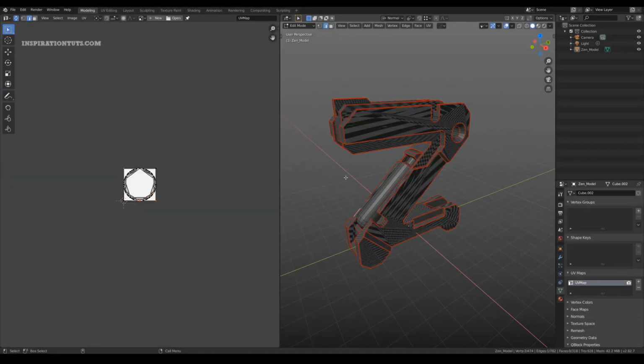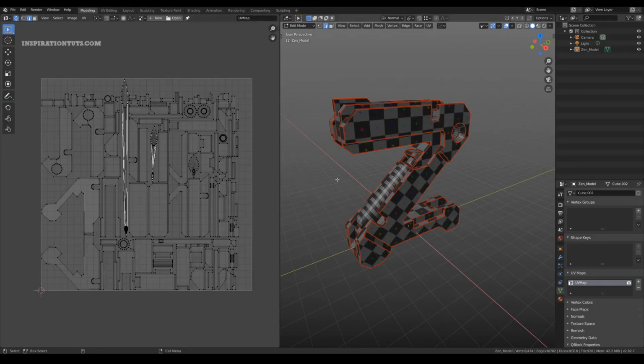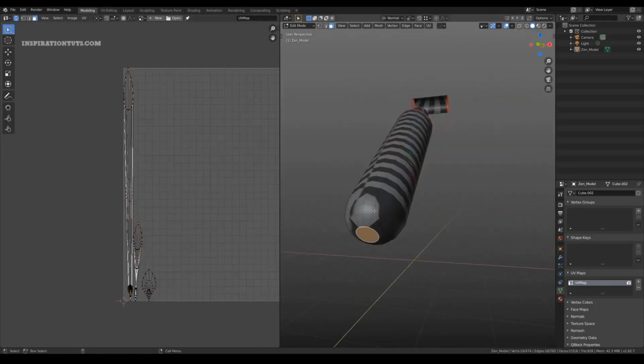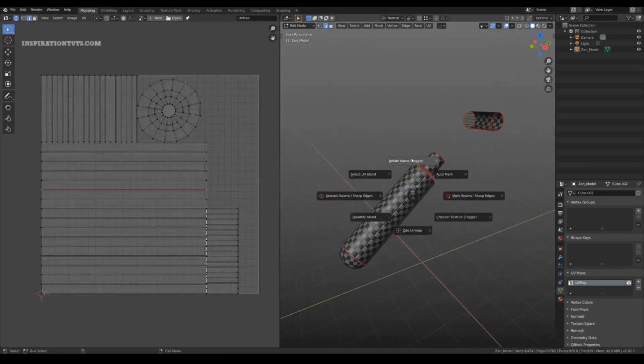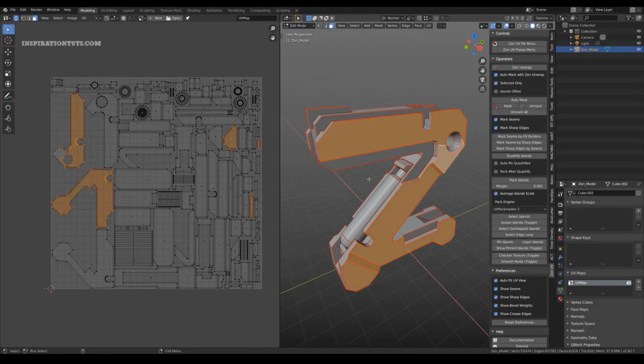Number 3 is ZenUV. ZenUV is another add-on that combines a set of tools that can be used for creating fast UVs in Blender. Its tools are intuitive and can help you do some complex UV unwrapping tasks with ease.